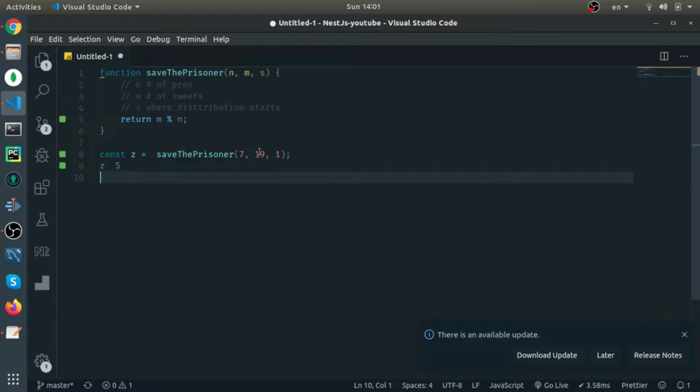So here we have 19 as the number of sweets. If you keep counting, distributing one by one from 1 to 7, you will go 2 times, and the third time you will stop at prisoner number 5, and you output that. But the issue is that sometimes you will start from maybe prisoner number 4. And this is wrong. You want to stop at prisoner number 5.